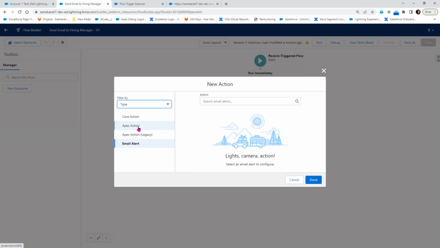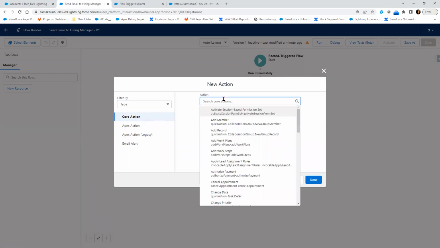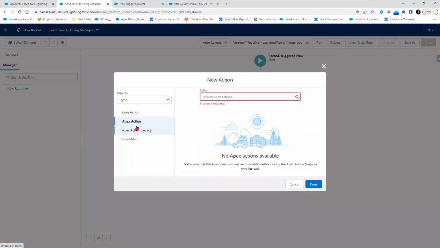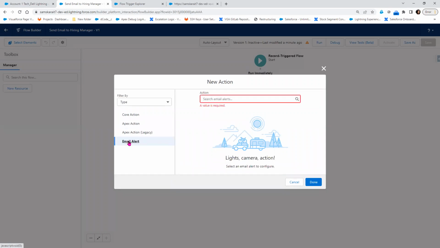Now the definitions only. Core action is in case you wanted to call any core actions. We will see that later. Apex action is if you wanted to call any apex. Legacy is also related to the apex action. Right now we are interested only in the email alert.